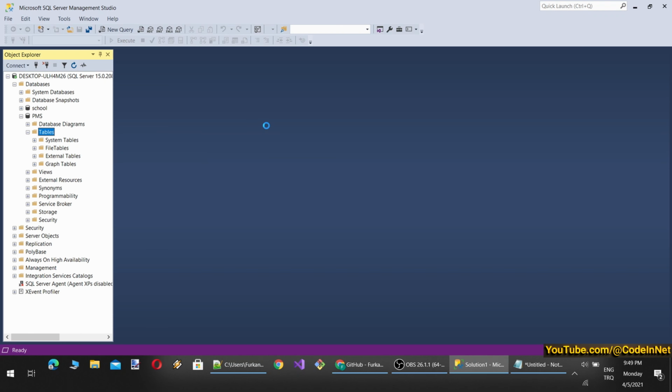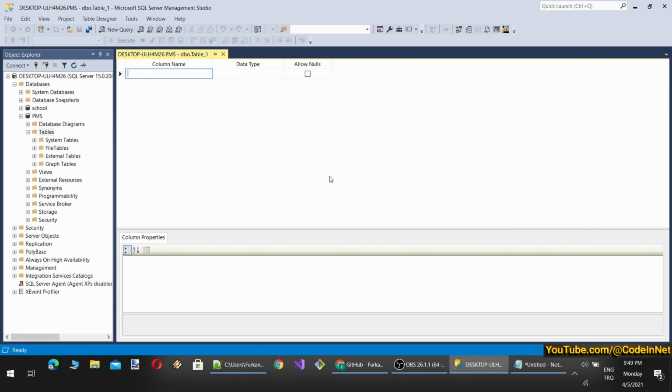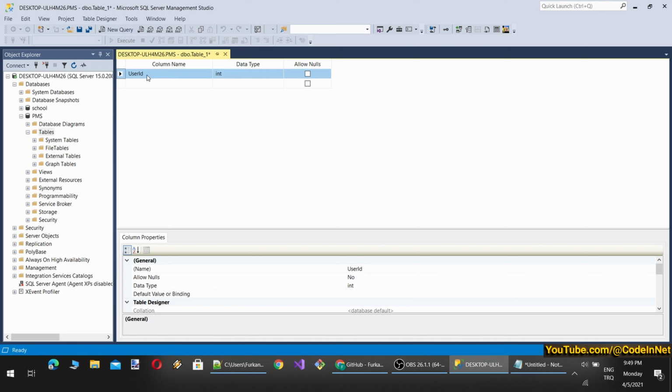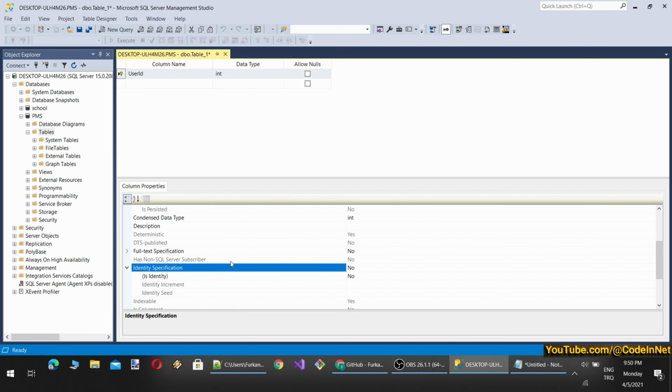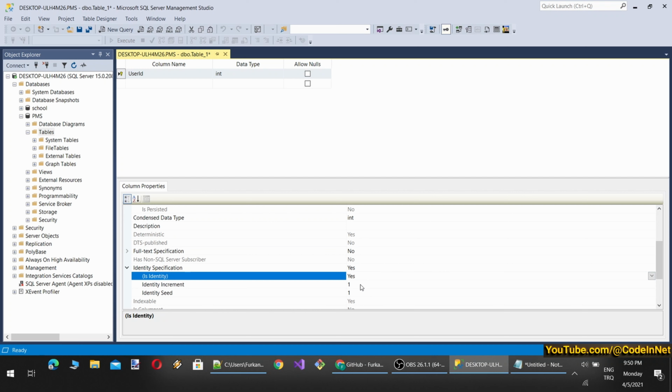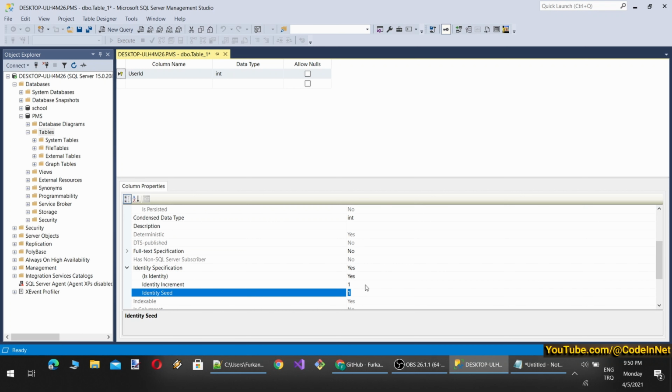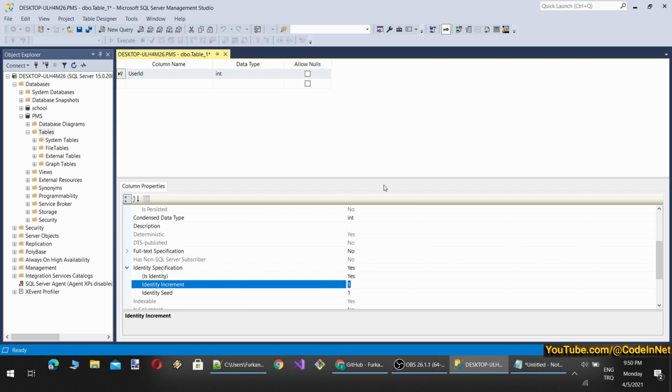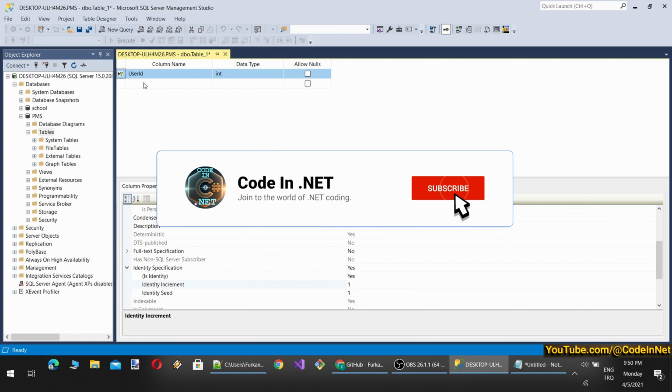Let's start with a new table. First, I will use a user ID. I am going to define it as integer. If you are going to have more than 2 billion records, you can set it as big integer as well. So this will be a primary key, but not only a primary key, I am going to make it also an identity key. Its seed will be 1 and its increment will be 1. So for each record I add to this table, we'll start from user ID 1 and each time it will get increased by 1. I will show you that in a moment.